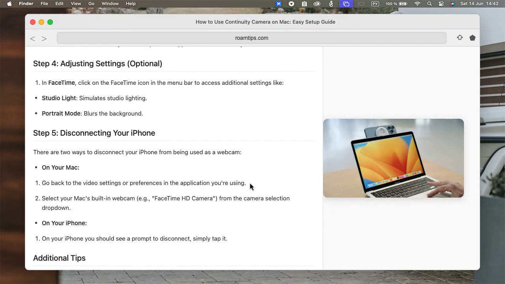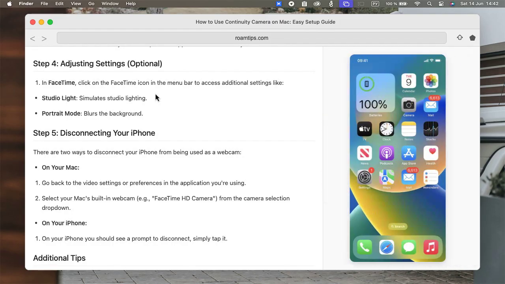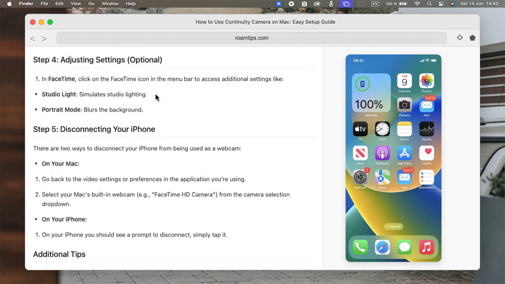Place your iPhone where your Mac's webcam usually sits. Show the improved image quality. Notice the huge difference in quality? I highly recommend getting an iPhone mount to keep your phone steady.